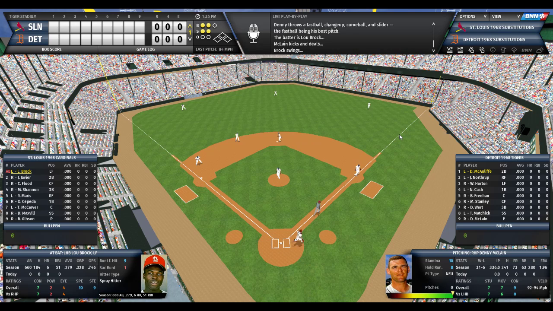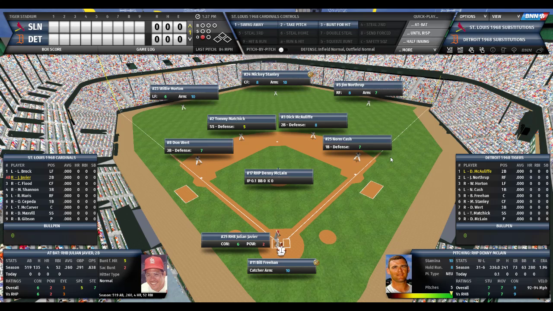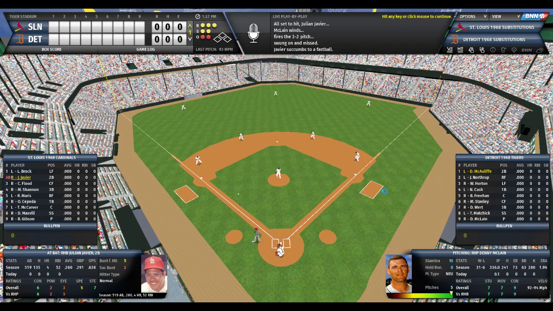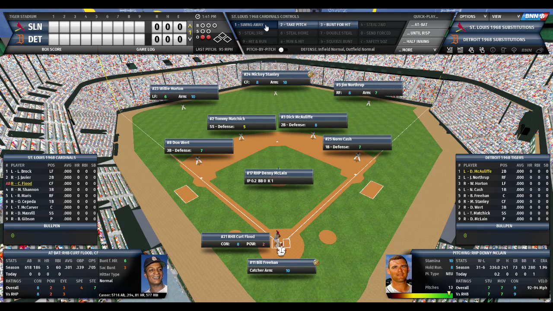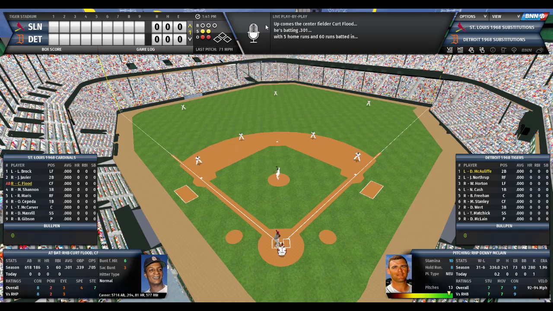All right. Julian Javier's up. Here's the pitch for McLean. He strikes out on the full count. All right. And Curt Flood's up, two outs, no one on. Flood, very good contact hitter. Here's the pitch from McLean to Flood, 0-2 count. And he grounds to short, long throw. Did they get him? Yes, they did.